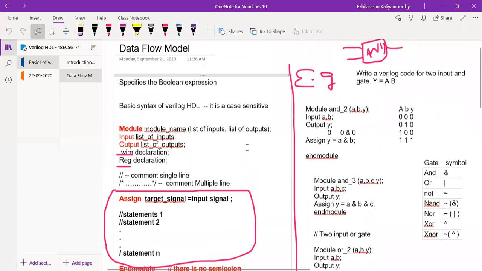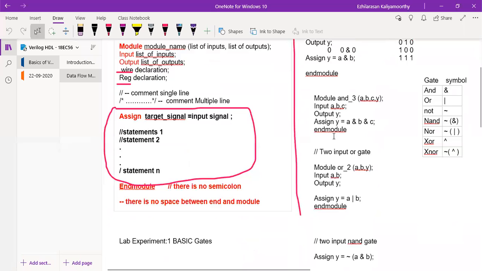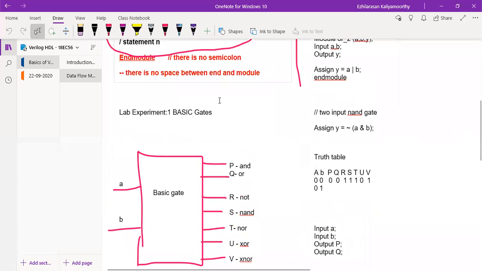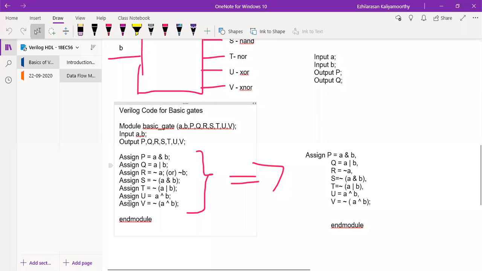Okay, so now what we saw after that, we took a simple example. We saw the basic gates. The one experiment we saw here, each and every statement we wrote with assign. So next what we did, instead of using multiple assign statements, we replaced this by one single assign statement. Instead of giving a semicolon for each and every line, we used a comma. Finally, we used a semicolon. So we closed with endmodule. This will work. So either this or this we can write.